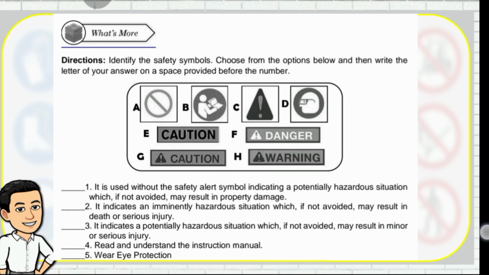Always remember, class, even if the instruction says to write your answer in the space provided, you are not allowed to write in your learning module or learning packet. It is better to prepare another sheet for your answers. For this activity, class, identify the icons that you see there, and then write the letter on the meaning given below.